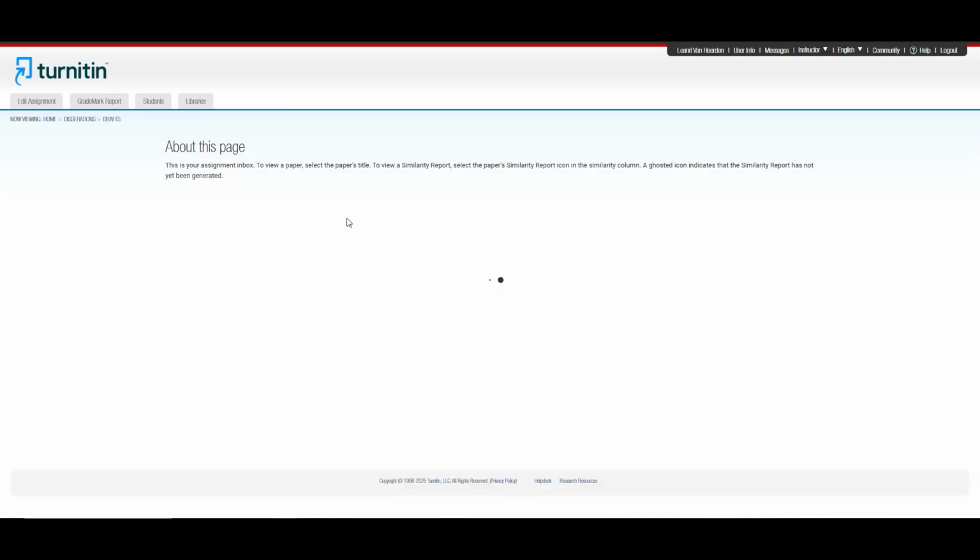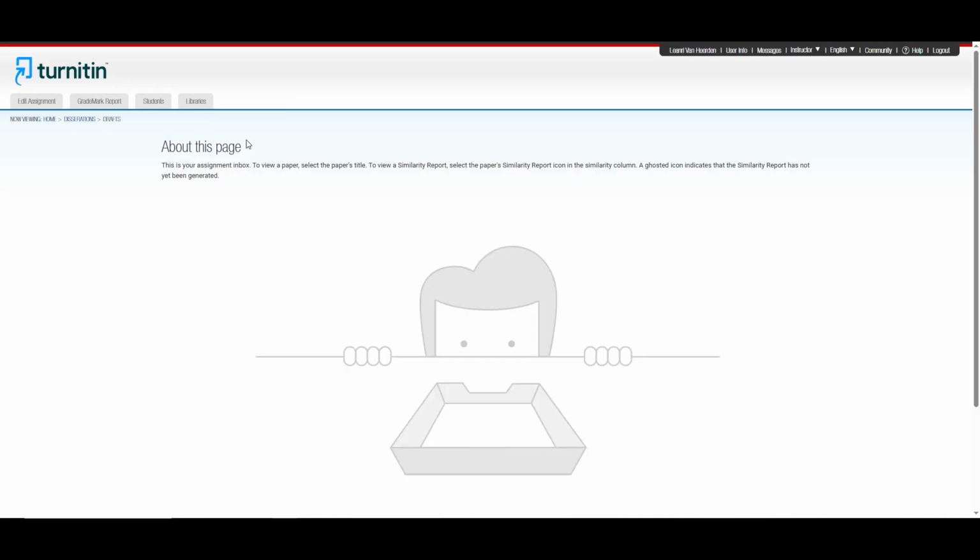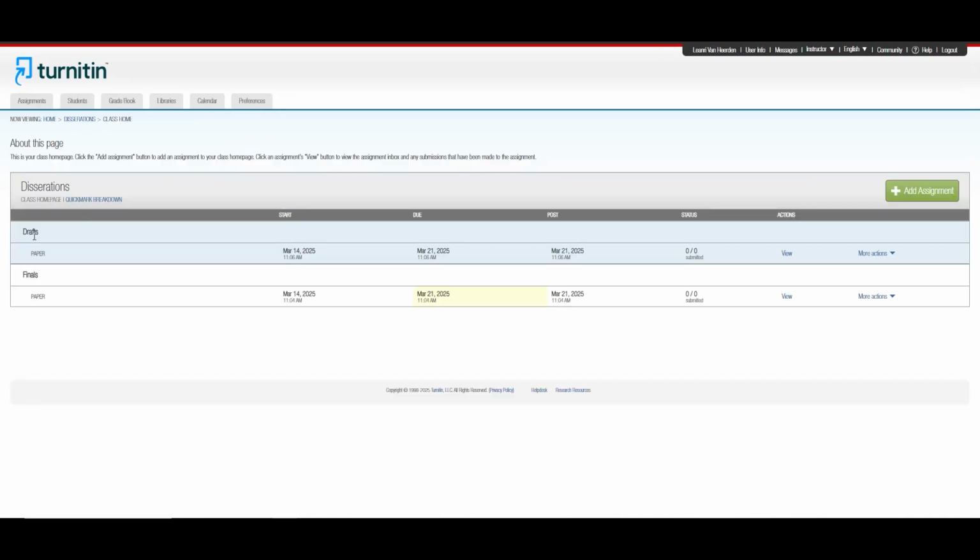Okay, so these are the 2 assignments that you're going to be using most often. The drafts while your students are still working on them, the finals when you are done working and you want to upload it to be saved into the repository.